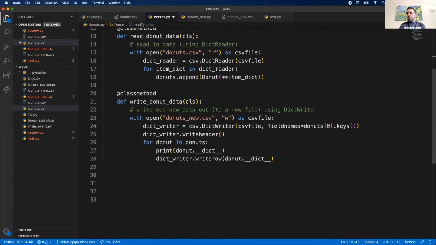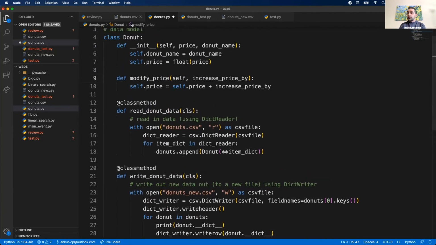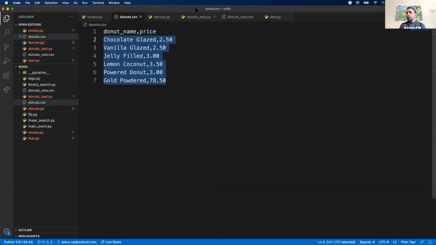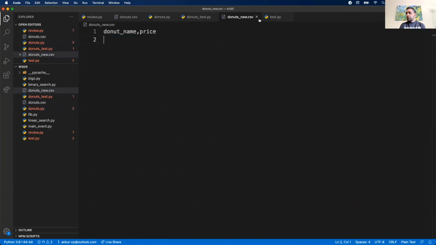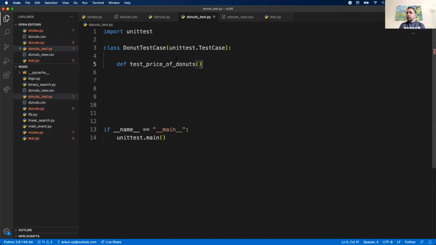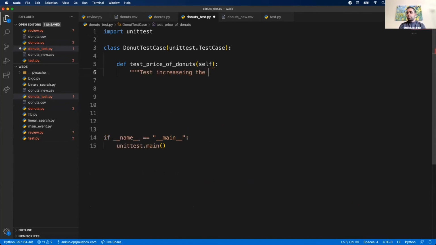All right, so I have my class set up, and now I'm going to create a unit test for it. Hopefully I didn't screw anything up here, but quite possible because I often do that. But let's go to my unit test. Where does that go? Test, don't test. All right, so let's actually run a test. In this case, itself, say test increasing the price of donuts.